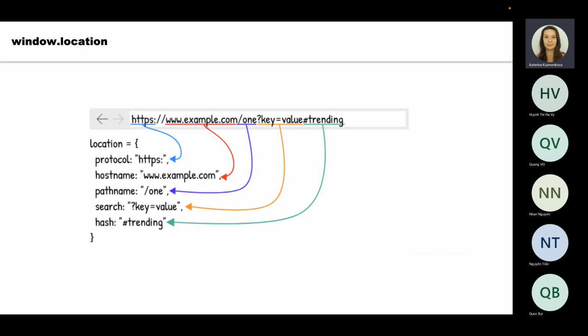Only three of the location object's properties are important for a single page application. These are pathname, hash, and search, commonly called a query string. This is a query string once again.